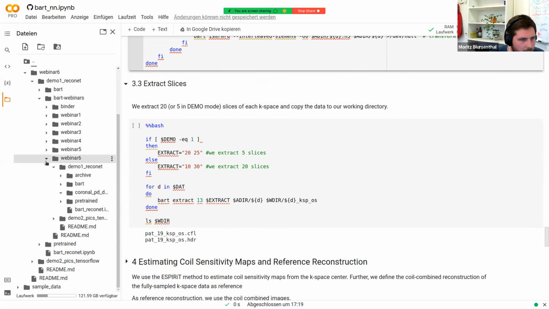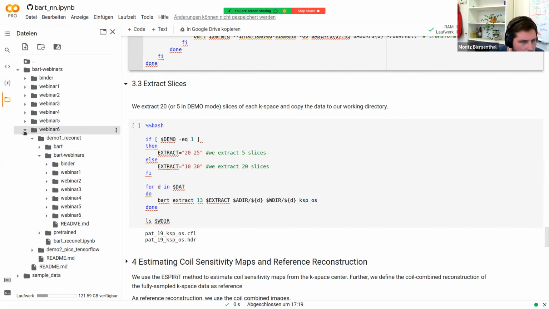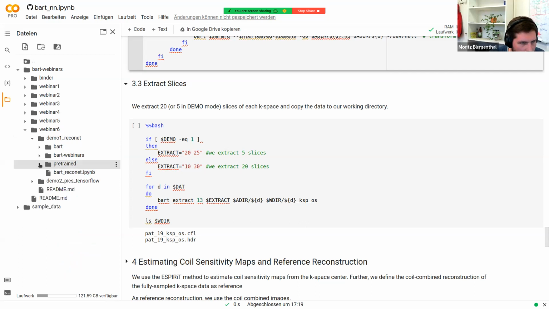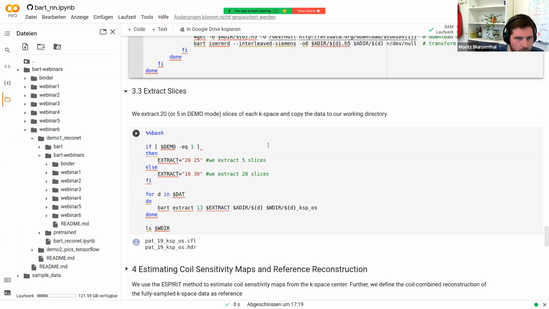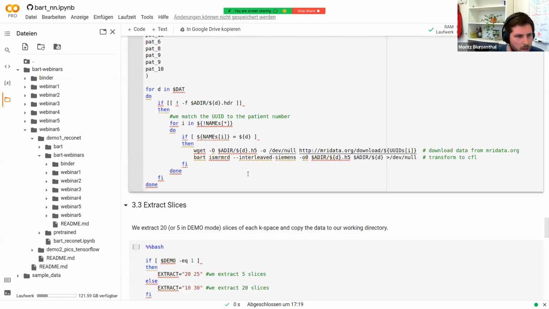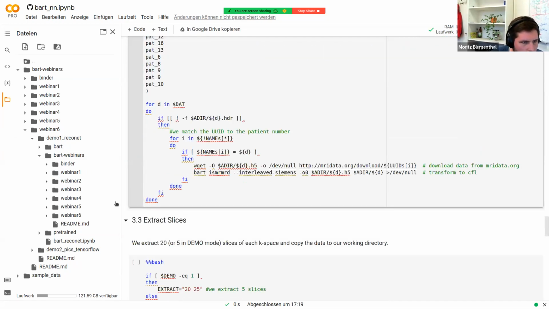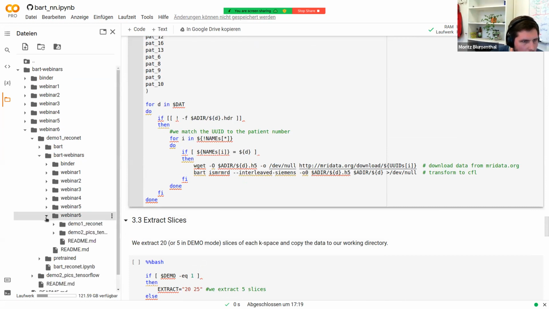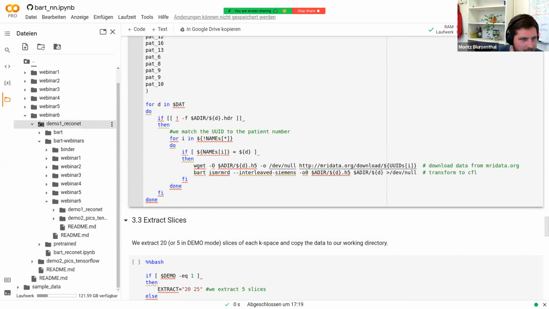No, we did not download that. I'm sorry. Where did it go? On my screen, I see a demo 1 Reconet archive coronal PD, and then I see some files there in coronal PD demo. Is that what you're expecting to see? Yes.